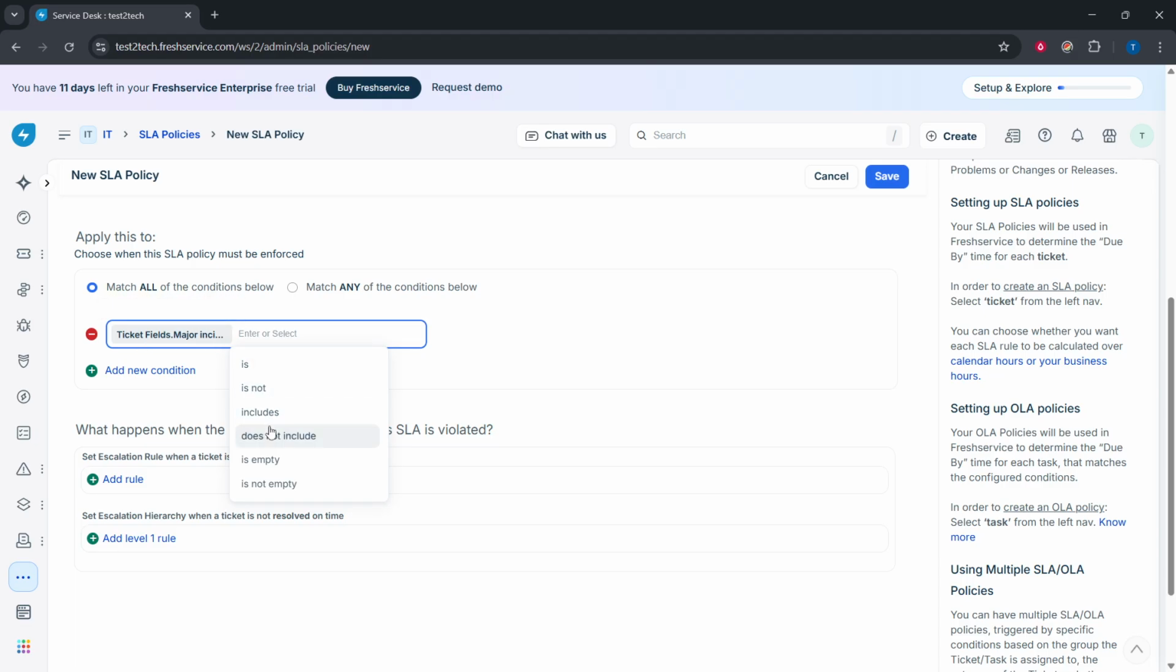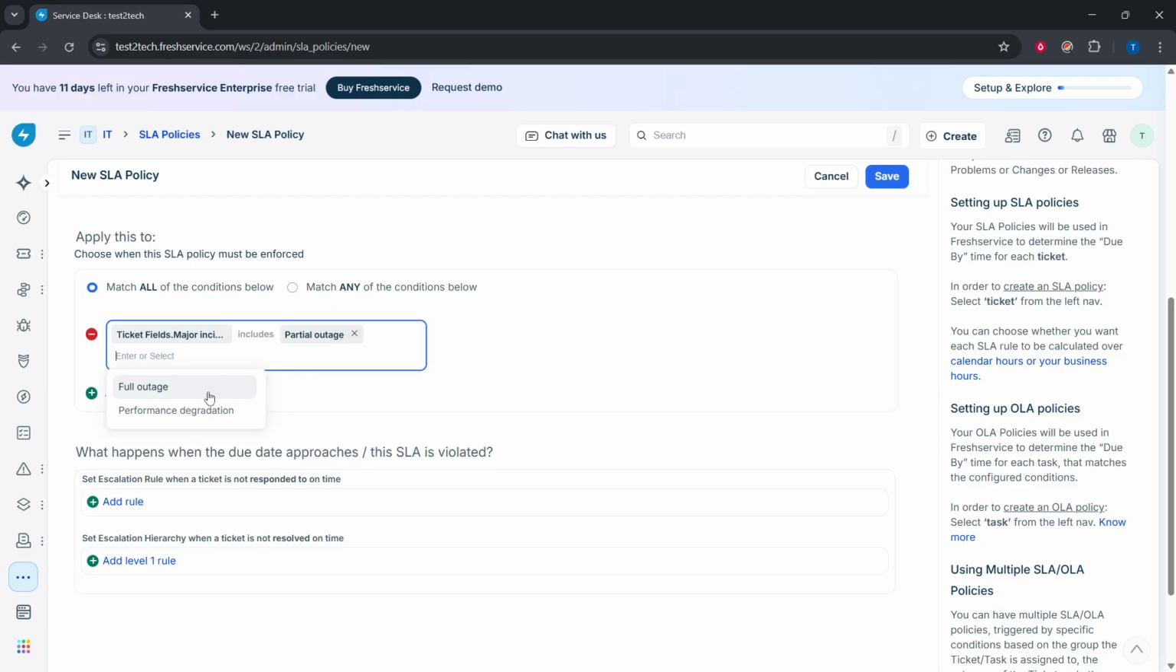That's it. You've learned how to configure your default SLA and create a targeted SLA policy in Freshservice so your team can respond and resolve issues consistently and transparently.